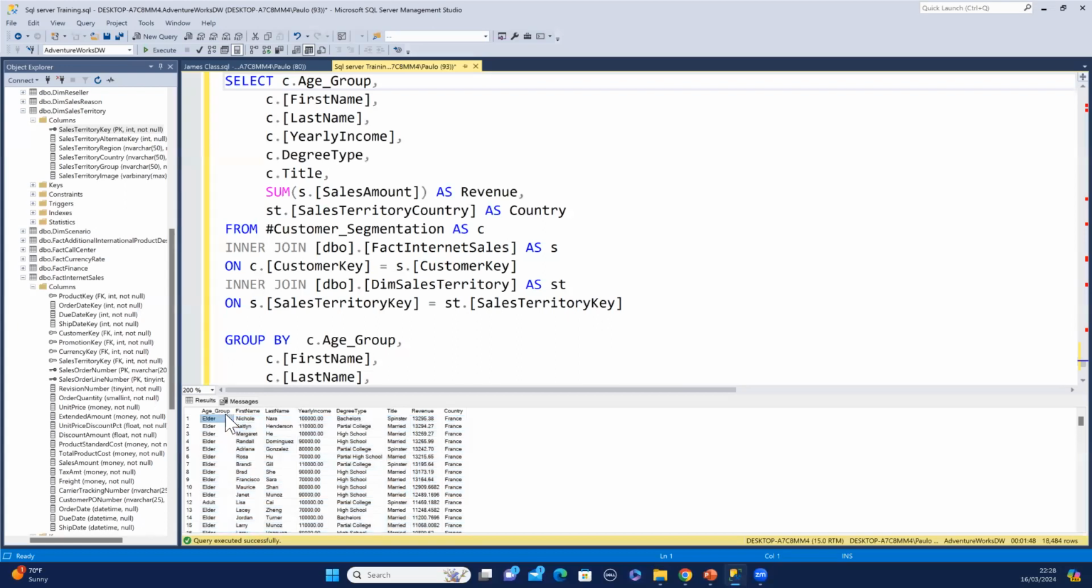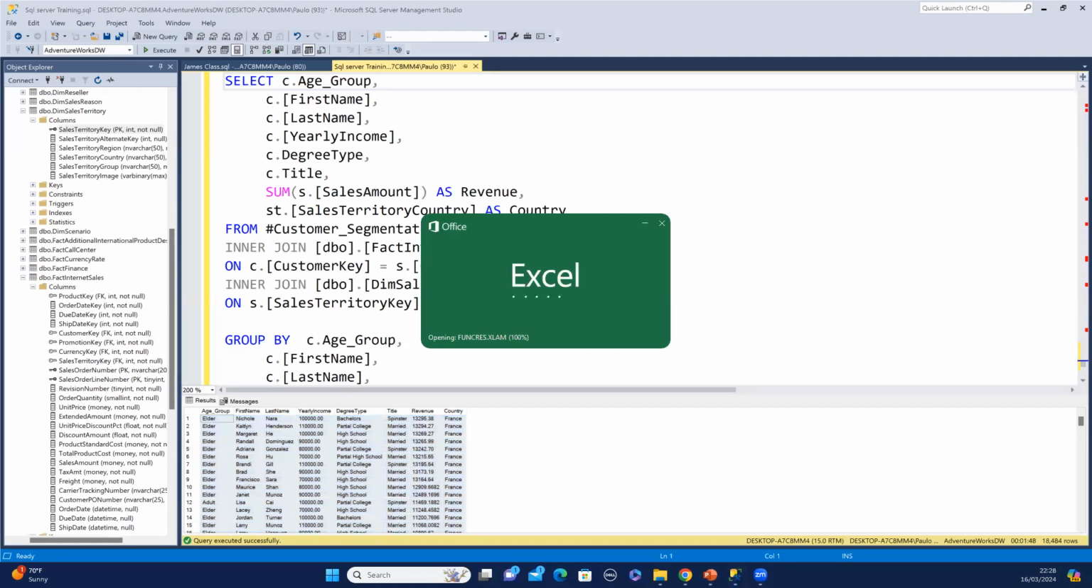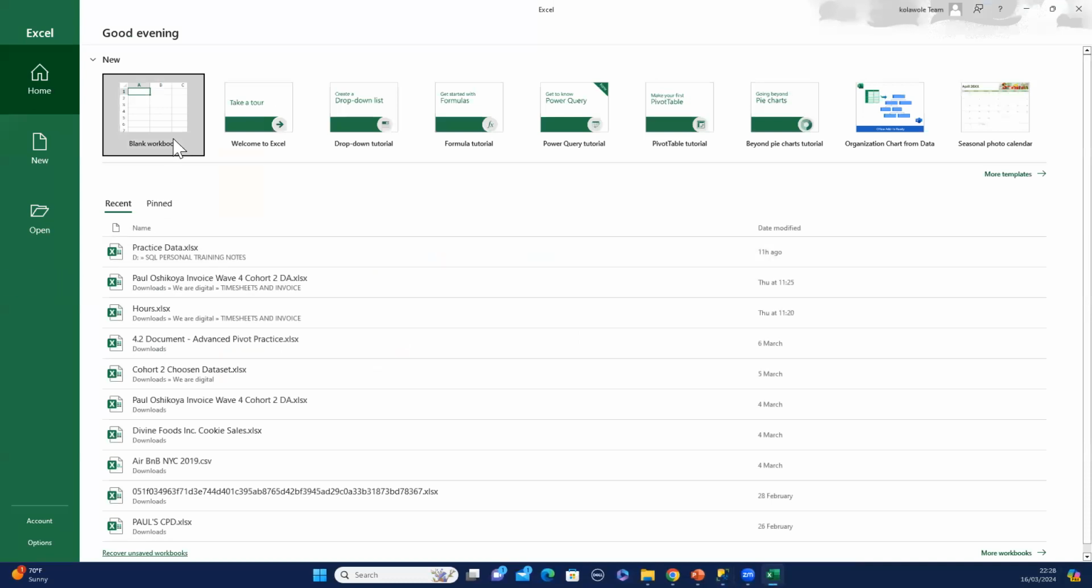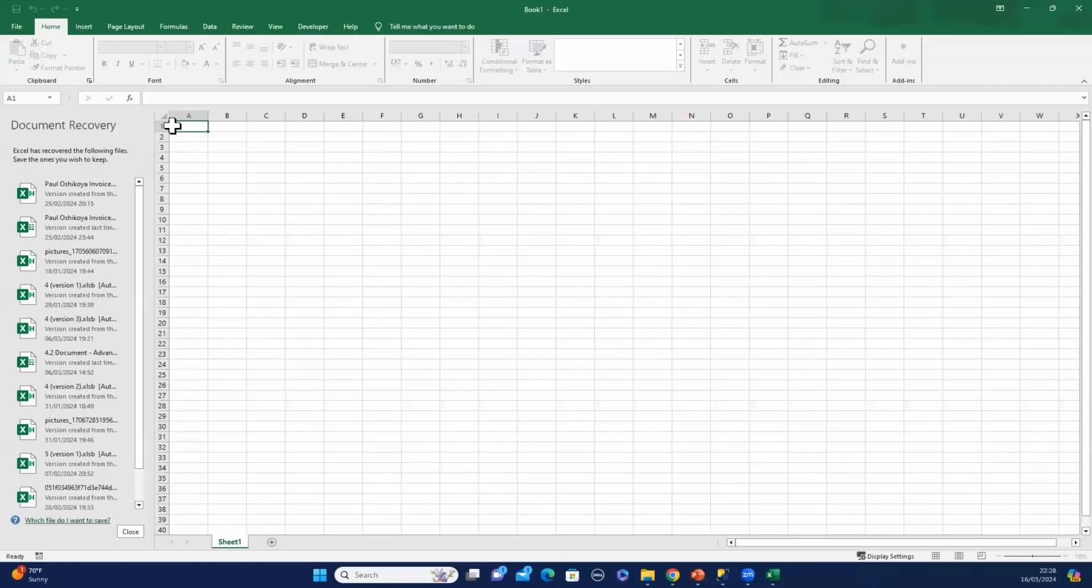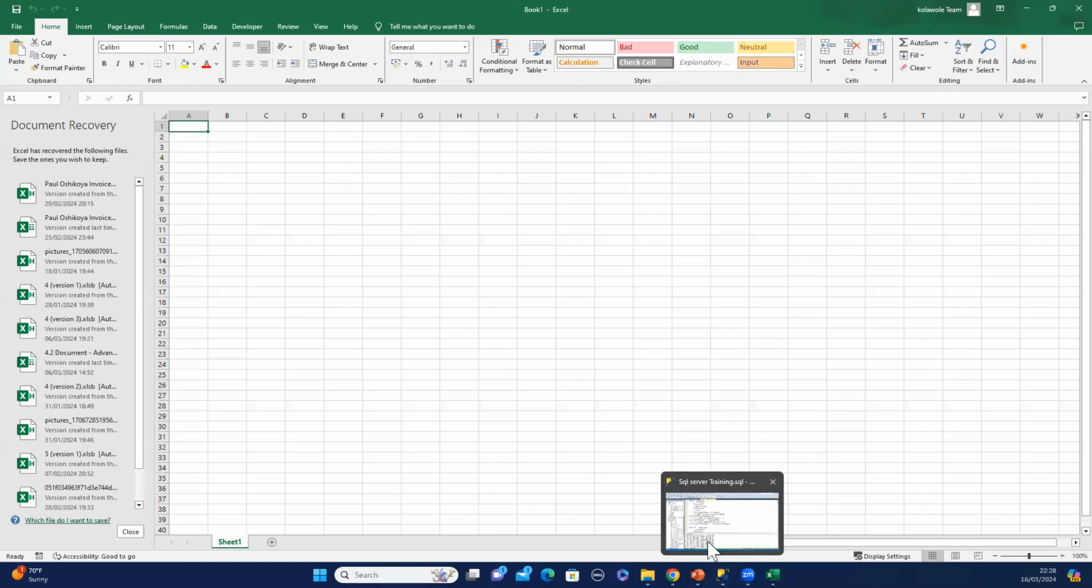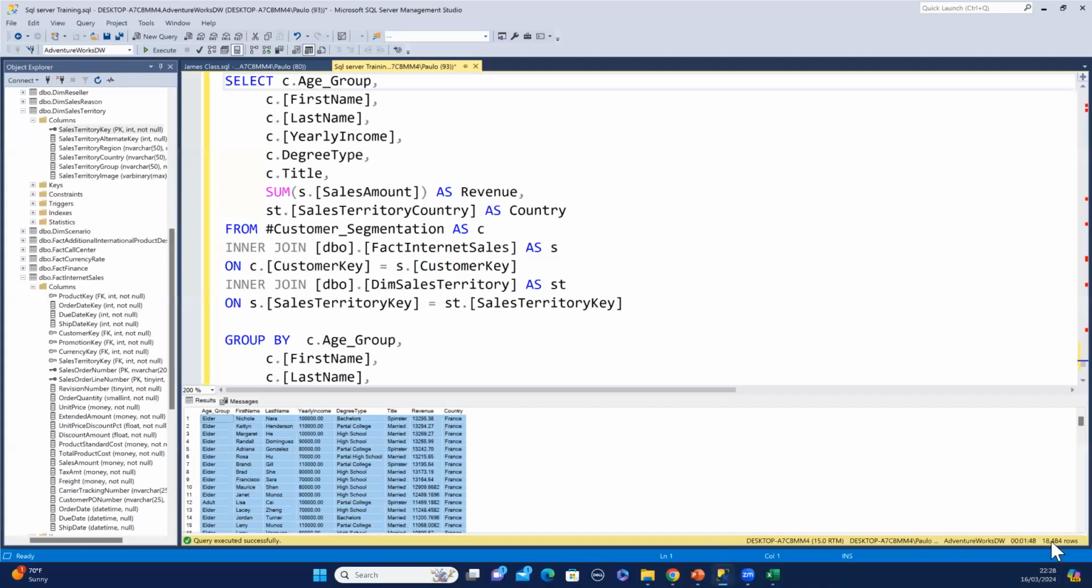So you can see the age category. You can say copy, right click, copy with headers, go to Excel. Where is Excel now? Excel. Where did you get the number of rows from? Yeah, this is it, at the bottom, 18,484. Oh, okay, thank you.